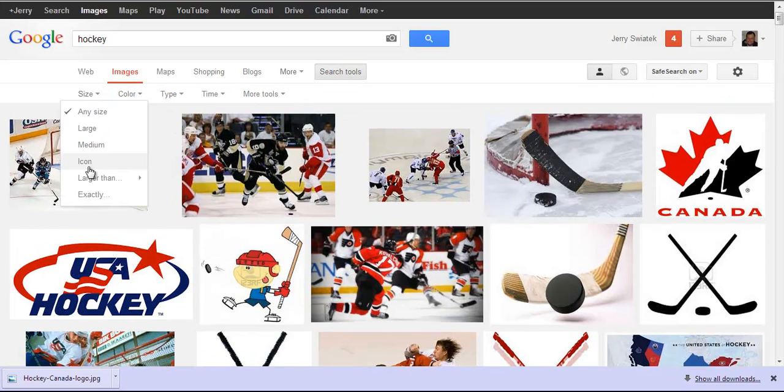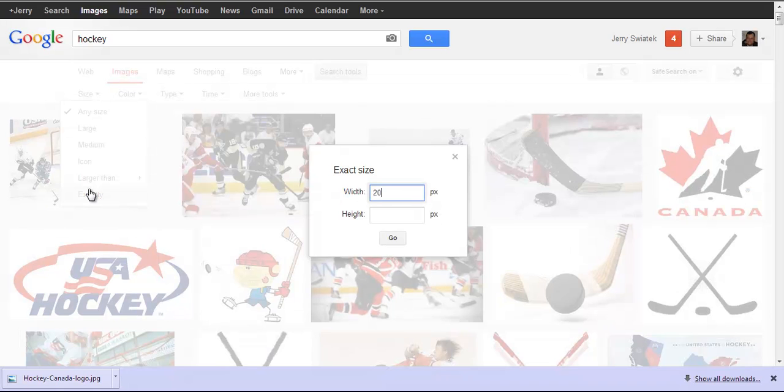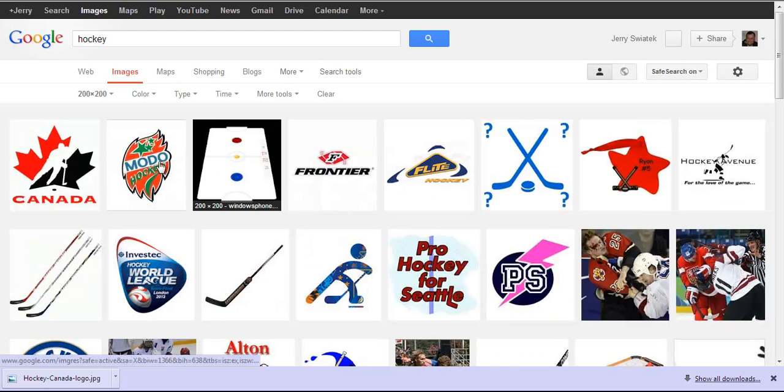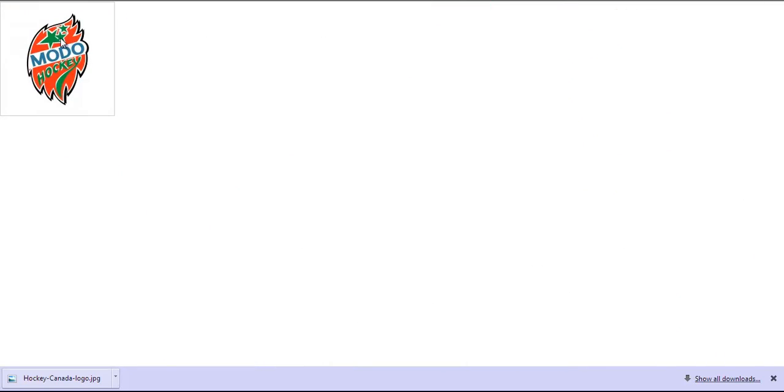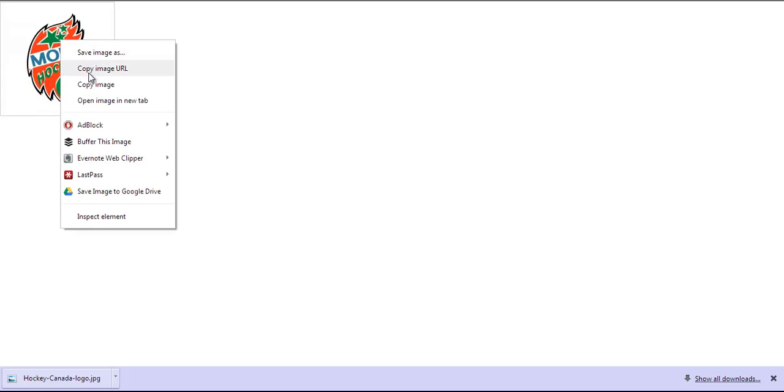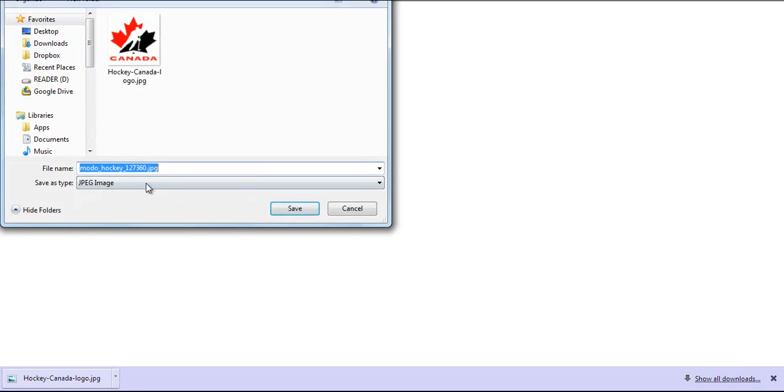See how these search tools are used there. We'll do the same thing, 200 by 200. Click on Go. And I'm going to grab this Moto Hockey logo here. One other note, too, the images do have to be JPEGs, so either JPG or .jpeg. But if you do happen to save a .jpeg, you would need to rename it to a .jpg, just to be on the safe side.